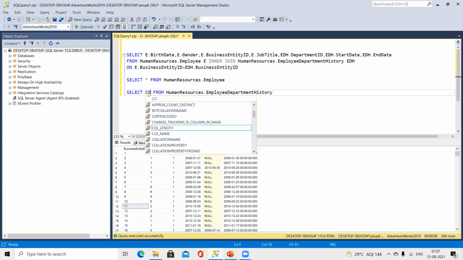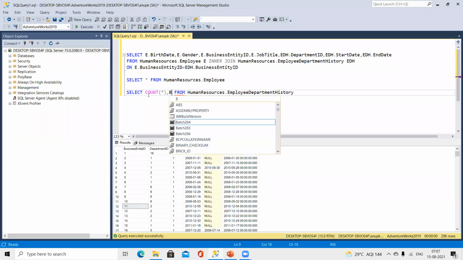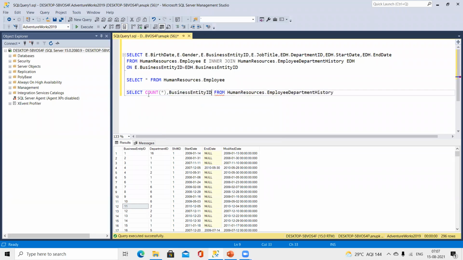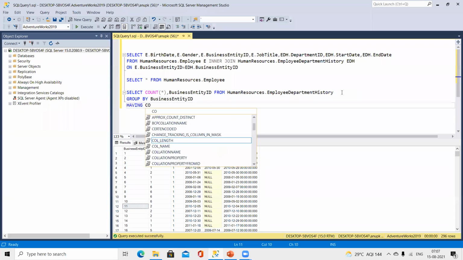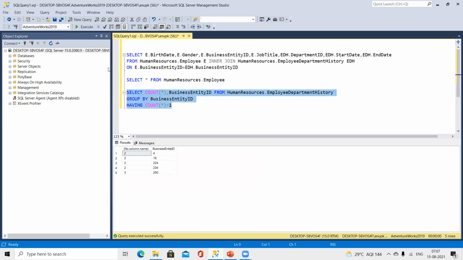We are combining this table to this table on the basis of some column. Let me quickly find out which is the column which is actually having multiple values. So count star, business entity ID, group by. Don't forget about this query that I'm running right now. We will understand this query later on because this is out of the scope right now. I'm just trying to check something for my mind.